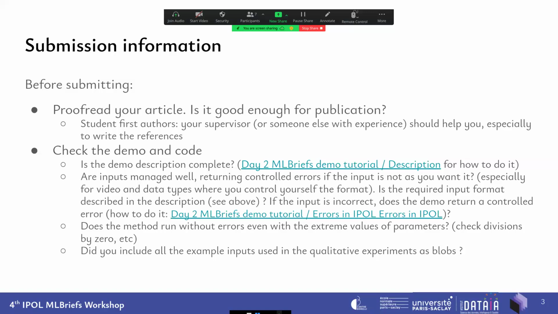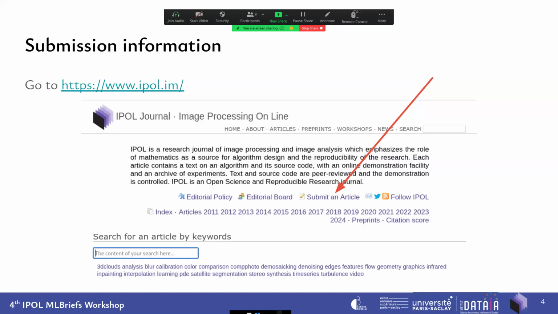Now, you have your article, you have your demo, you have your code, you are ready to submit. You can head to IPOL, the IPOL website, click on Submit an article.